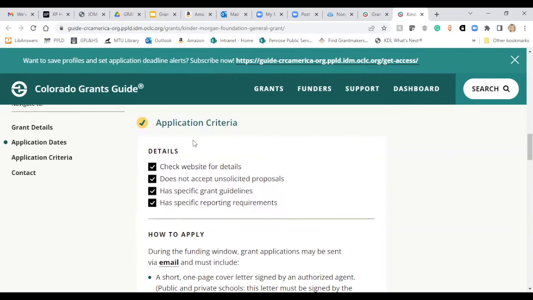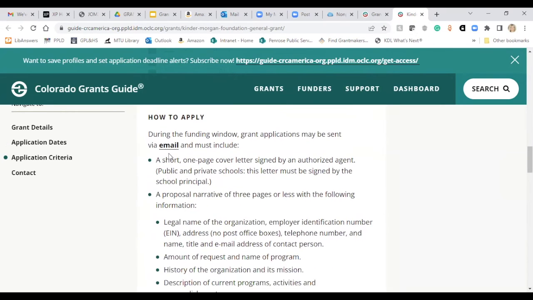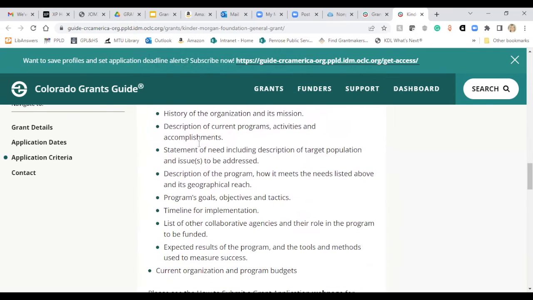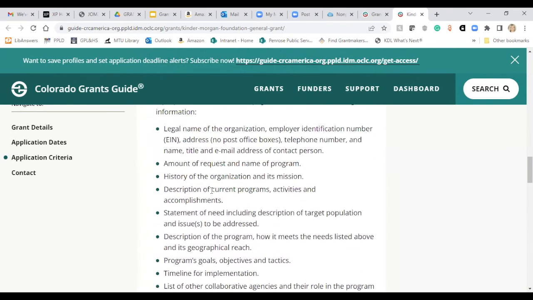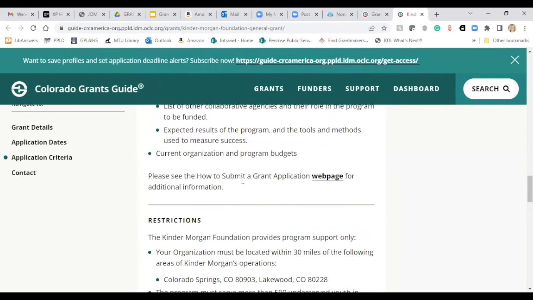But now I'm going to look at the application criteria. So I'm going to read through this really carefully. I'm going to read through how to apply. And so they want a cover letter. They want a narrative of 3 pages or less. And all right, so you're going to read through and make sure you understand all of this and not leave any of it out. And then they have a link, how to submit.